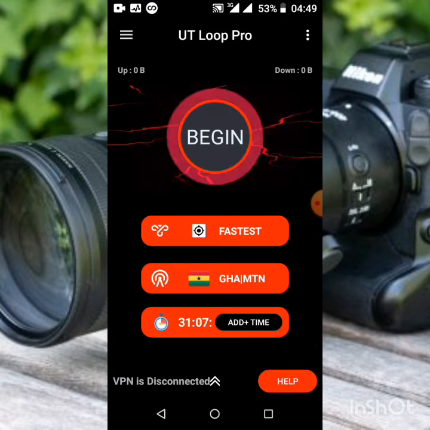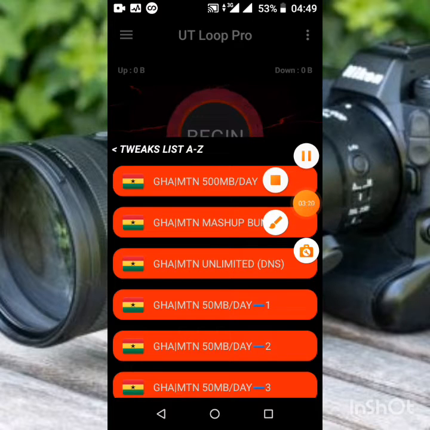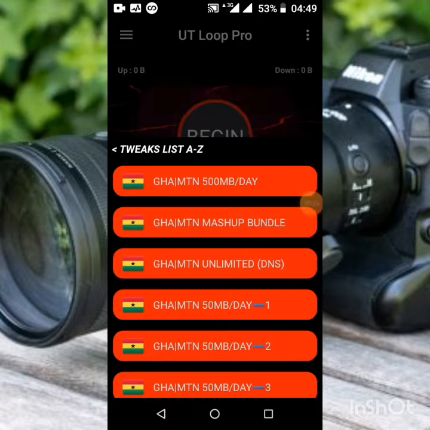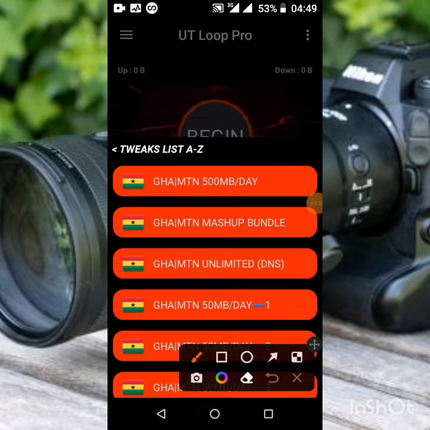Yes, and I'm in Ghana. Then I'll select GHA MTN 500 MB per day. Yes, 500 megabytes per day. That's what I'll choose. I'm talking about this one. Yes, this is the first one.